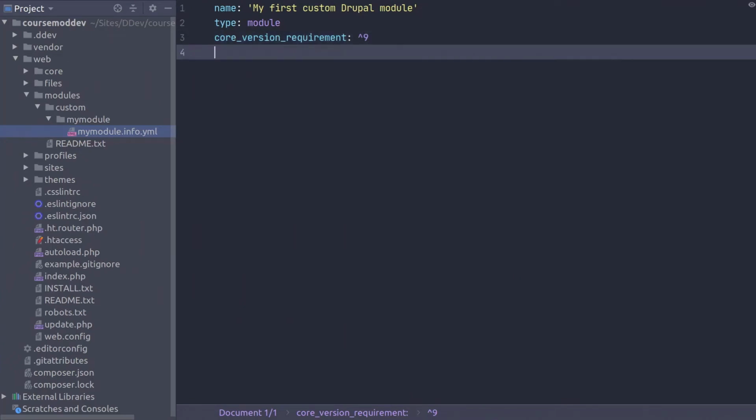Let's add the description line. This will help site administrators know more about what this module is and does by displaying this description text in the administrative extend area of our site. Go ahead and type description, colon, space, single quote, code to spark my module development understanding, end single quote.